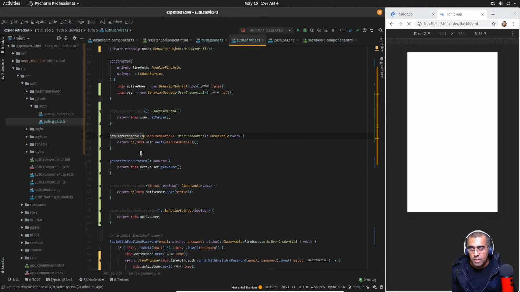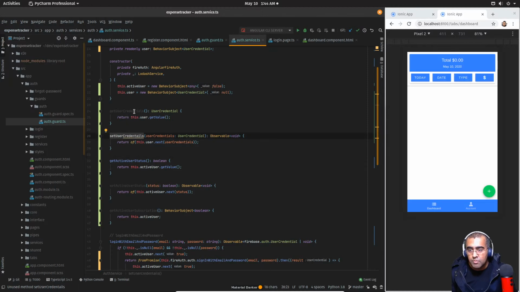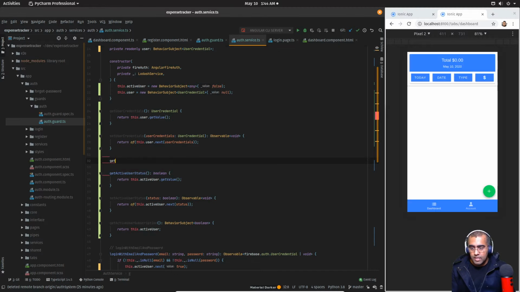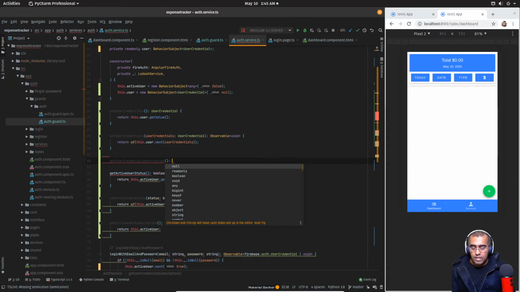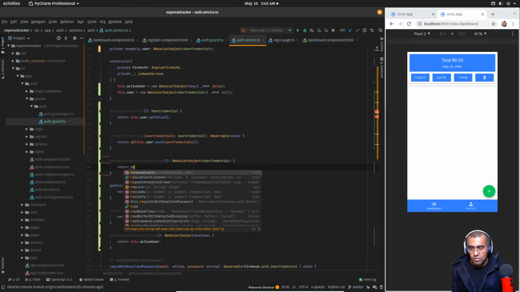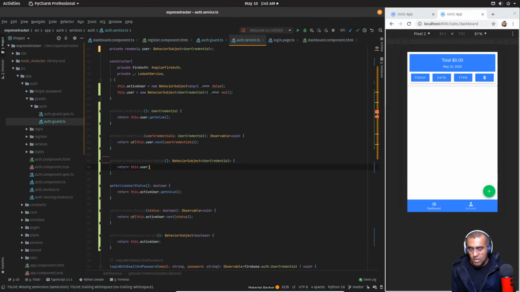There's probably a typo here. The credential is a problem. Okay, that should solve it. Third function that we need is get user credential subscription. That would return the behavior subject with user credentials. We can set this dot user dot user. A lot of functions, I know.